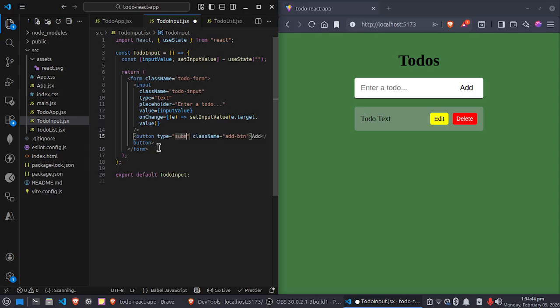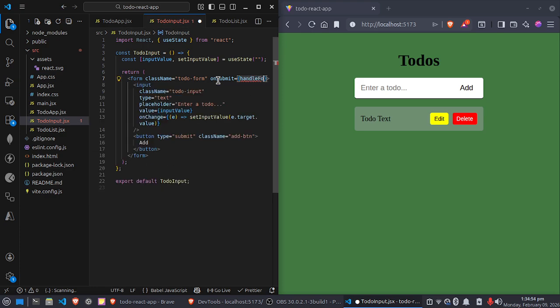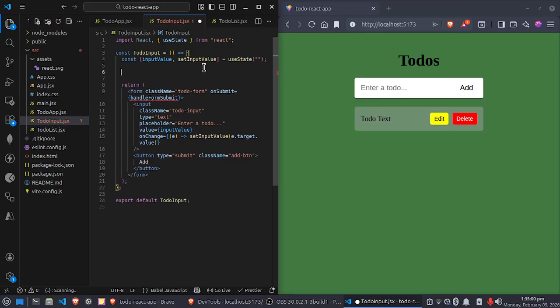This button is of type submit, and on this form onSubmit just write handleFormSubmit, and declare a const handleFormSubmit, an arrow function inside this.